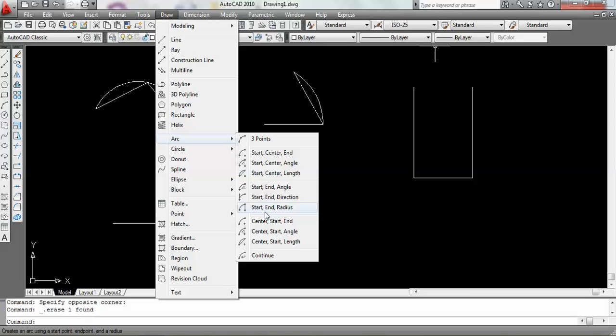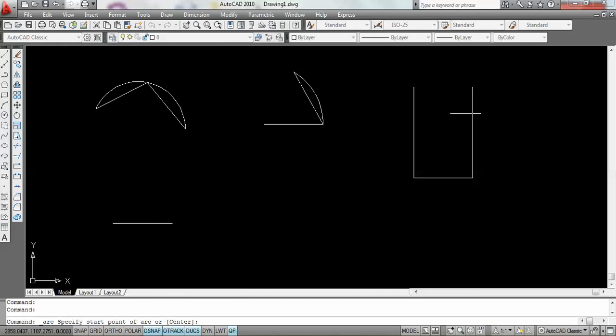The seventh method is start, end, radius. Take that option. First you have to specify the start point, secondly you have to specify the end point, and finally you have to specify the radius value. Type the radius value and press enter.